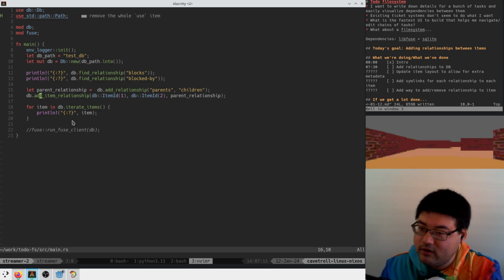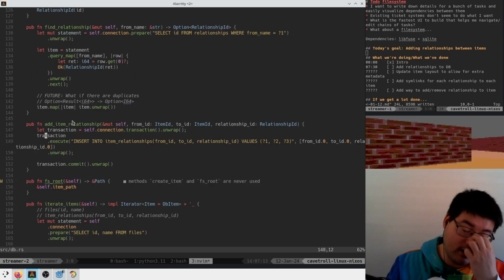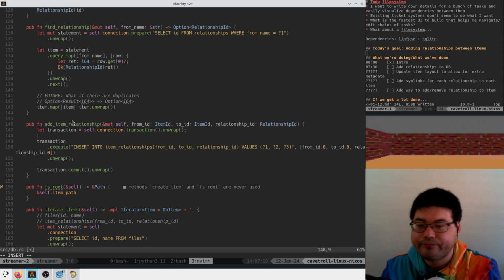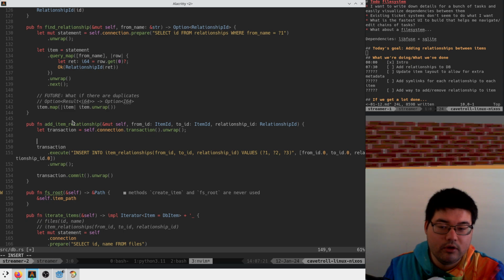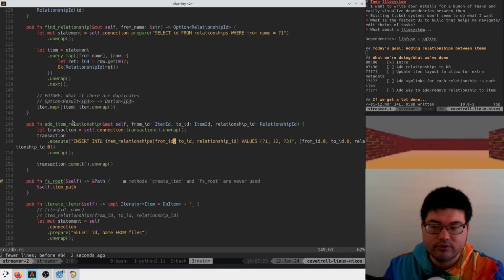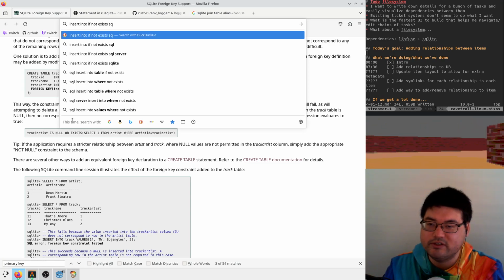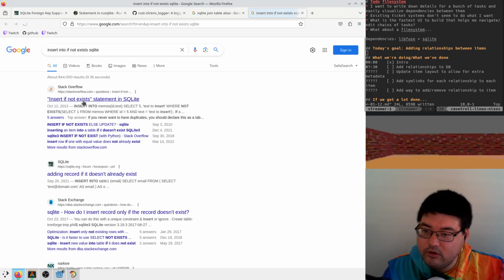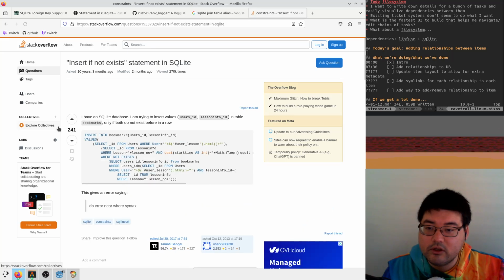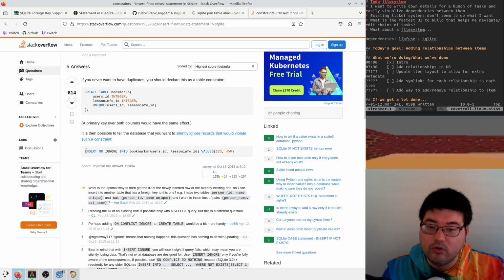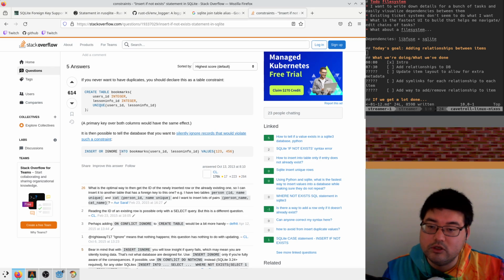Because I'm adding it here. And so here we actually have to check, before we add it, if that relationship already exists. So can I do like insert into if not exists in SQLite? Is that a thing I can do? Insert into, oh my god, that's insert or ignore into.